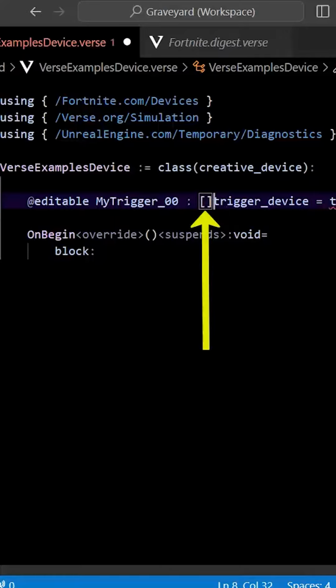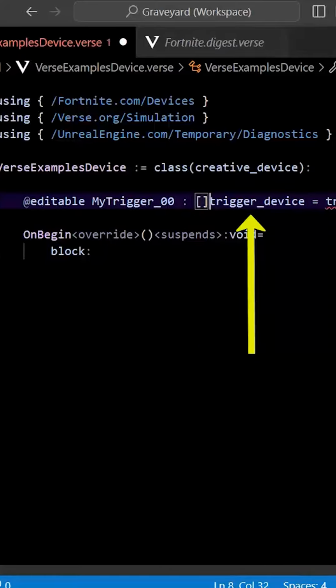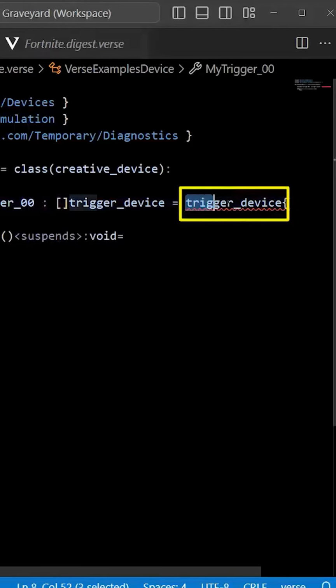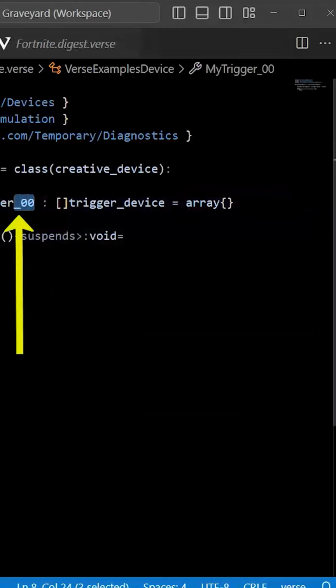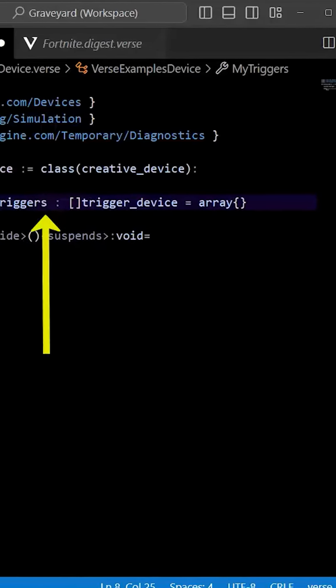to say that, hey, this is going to be an array and this is what I want to put inside of it. Next, I'm going to take this trigger device that you see right here and literally just type in the word array. Next, let's take the numbers at the end of this and get rid of them because it's literally just going to be triggers.